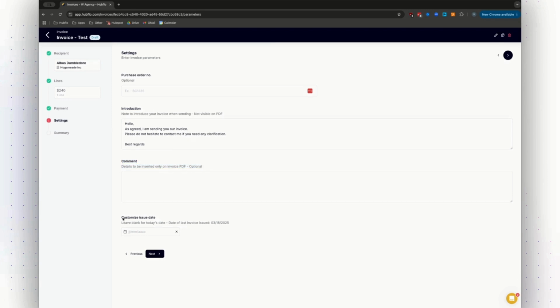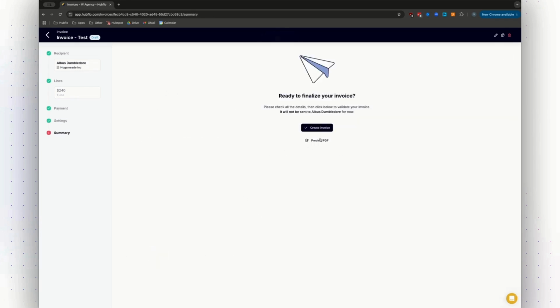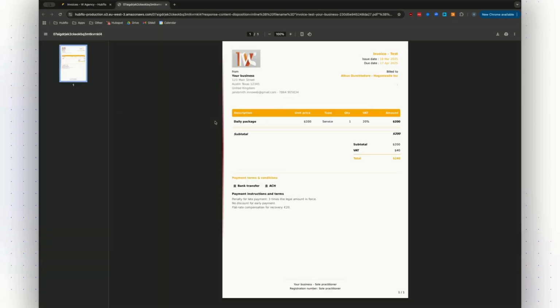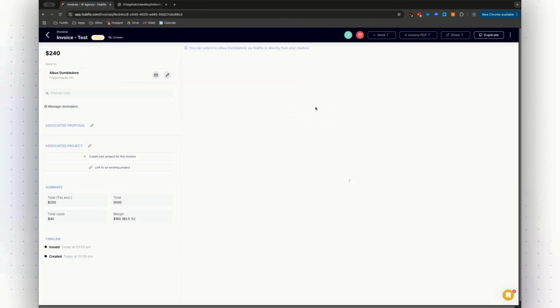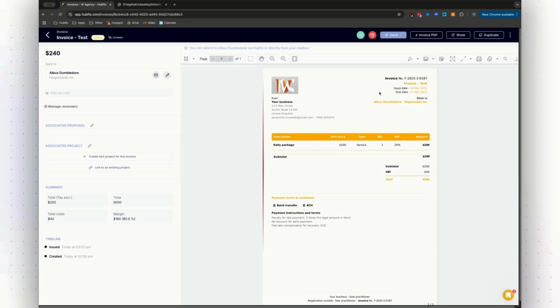If you're issuing the invoice for today, just leave it blank. If you want to issue it on a future dated date, please select a date. And once you're ready, you'll be able to preview the PDF by clicking on Preview PDF. Here is the copy of the invoice we just put together. When you're ready, click Create Invoice. From here, you'll be able to see all the details, including the PDF copy of the invoice directly within Hubflo. So you'll be able to see any associated proposals, projects, how much you've paid, when it was the timeline for issuing payment, etc., and who it was sent to.